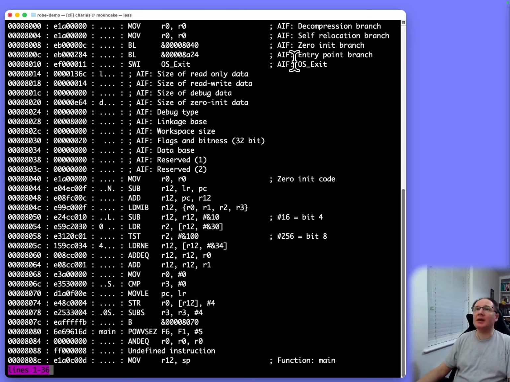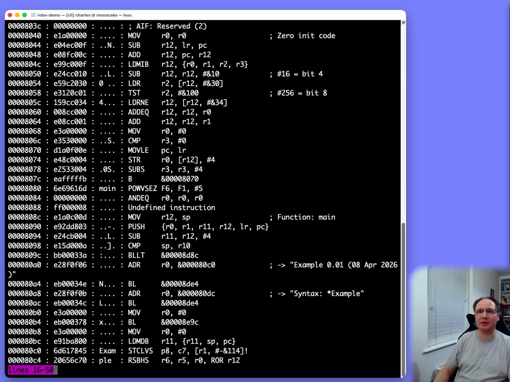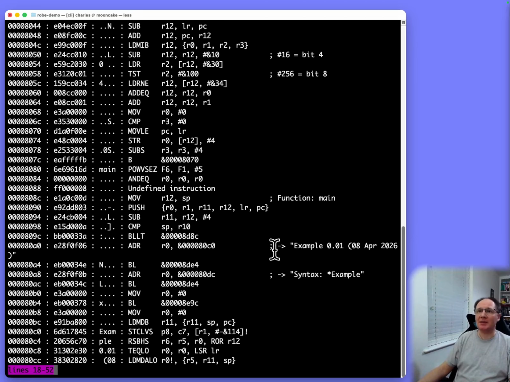Here we can see the AIF header has been decoded and instructions are annotated with additional information about the values. We can see where the main function starts. If we just scroll down a little, we can see that it tries to call some functions and it passes in some strings. This is clearly printf, and this is the string that's being printed, and then we exit.